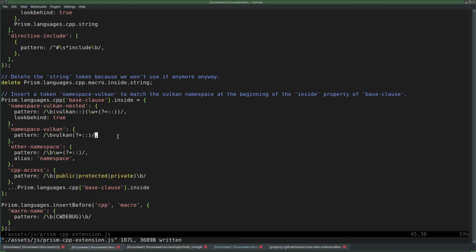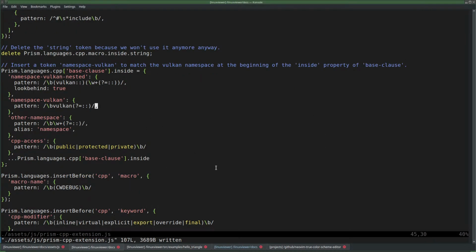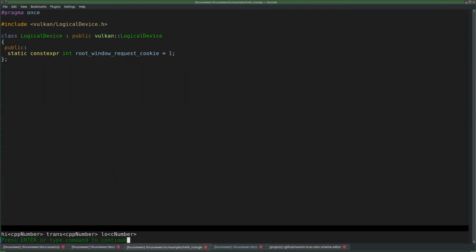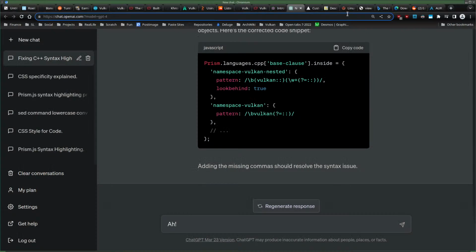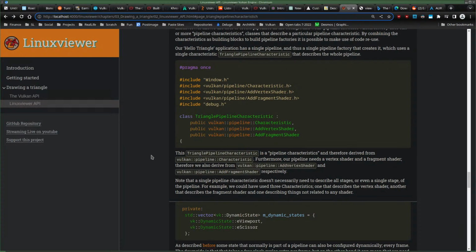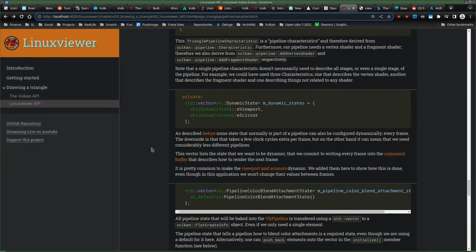Gusta, I'm using neovim. Yeah, well, I guess I have to figure out why this is not working.